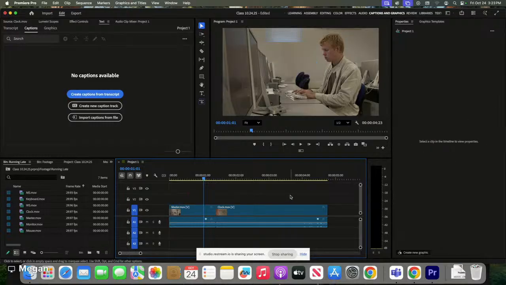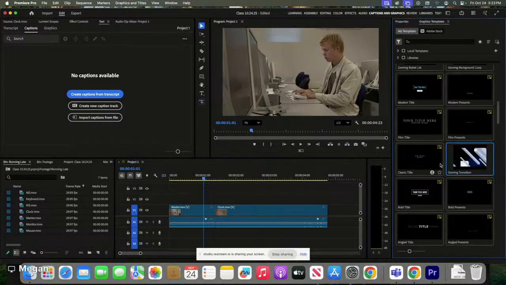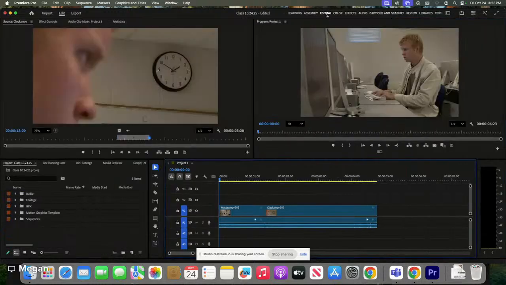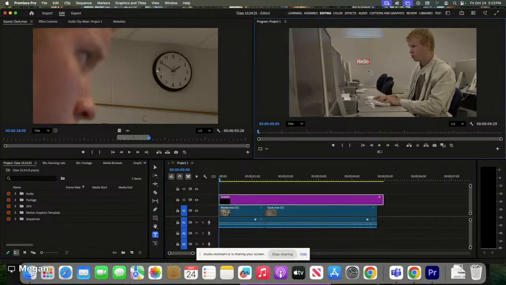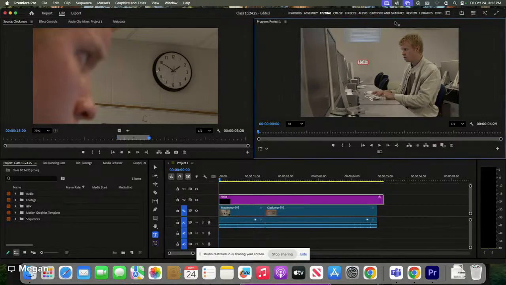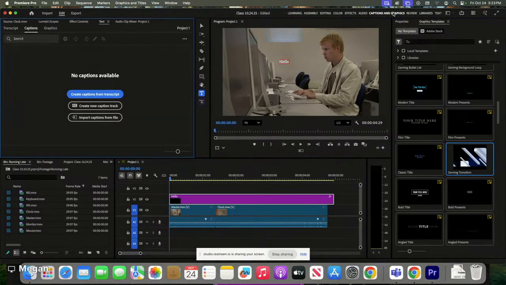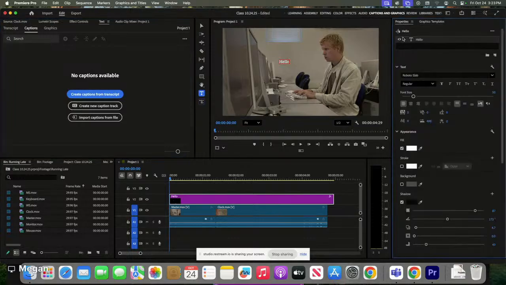The other way, rather than going through your graphics templates, is to make your own text. So if we go back to editing, there's a little T in our toolkit on the left-hand side of the timeline. I'm going to click that T and I'm going to click anywhere on the screen. And I'm going to type whatever I want that to say. From here, I'm going to go back to my captions and graphics, hit properties, which is how we're going to edit any kind of text.